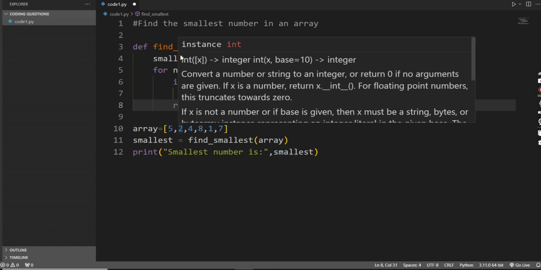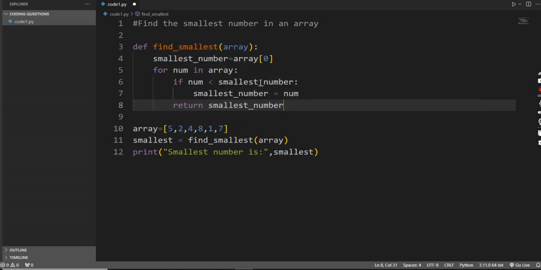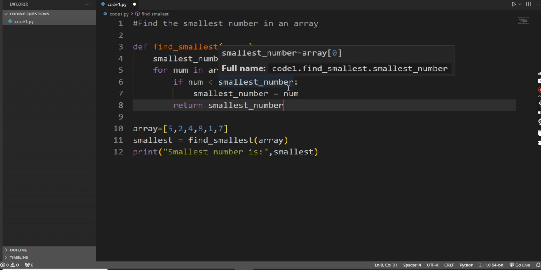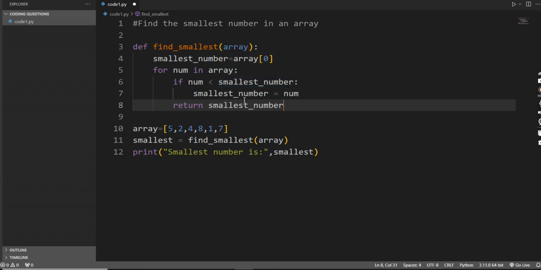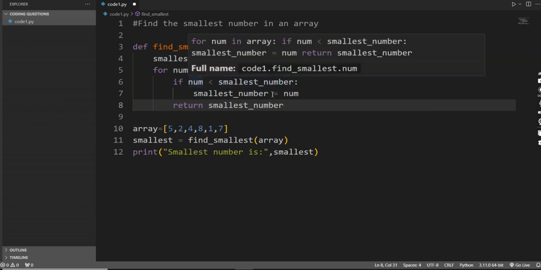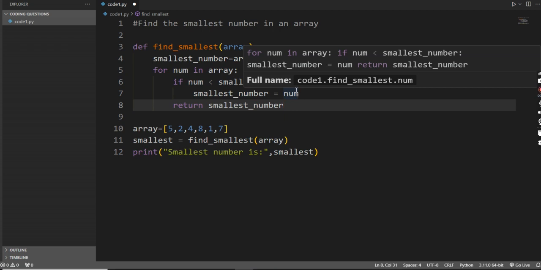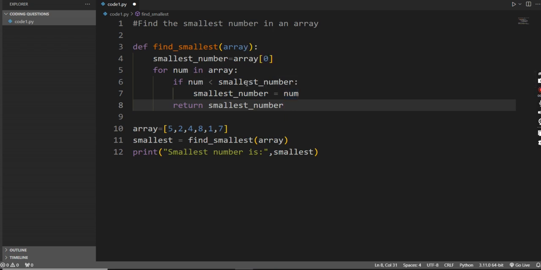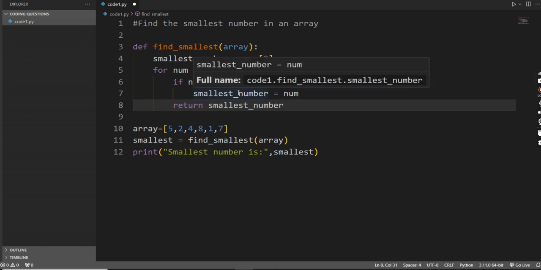Then it will go to the next value. It will check 2. Is 2 less than 5? Yes. Now num is 2, smallest number is 5. Now this 2 will be given to the smallest number, and the smallest number will be updated.